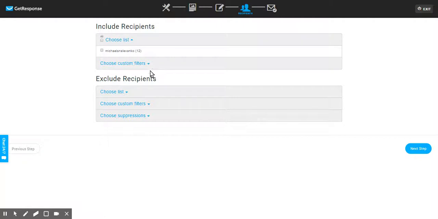You can choose custom filters, choose your list again, and if you have a certain list that you don't want it to go out to, like let's say you're trying to sell to one certain kind of person or people, you're going to exclude them because you don't want the newsletter to go to them, and you want a different newsletter to go to the other people. So you can choose who you exclude in each one. You're going to click next step.